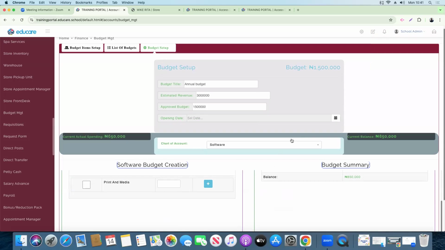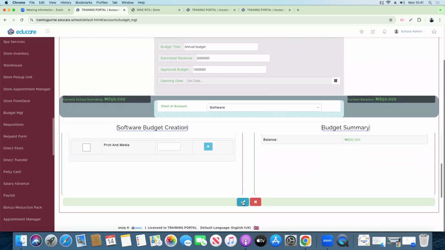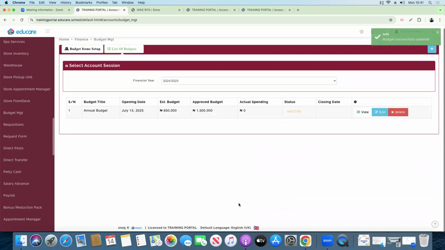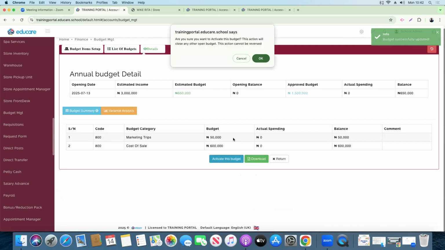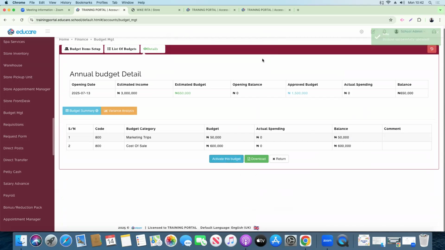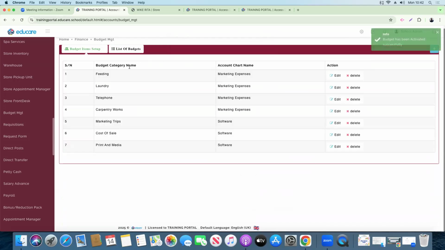So I'm doing this very fast because we're not really handling budget today, but for us to use the request form, we need to have an active budget. So at the time when we handle budget, we would explain the budget management in a more detailed form. But for the purpose of the request form, I have my budget active. Then I'll go back to request form.